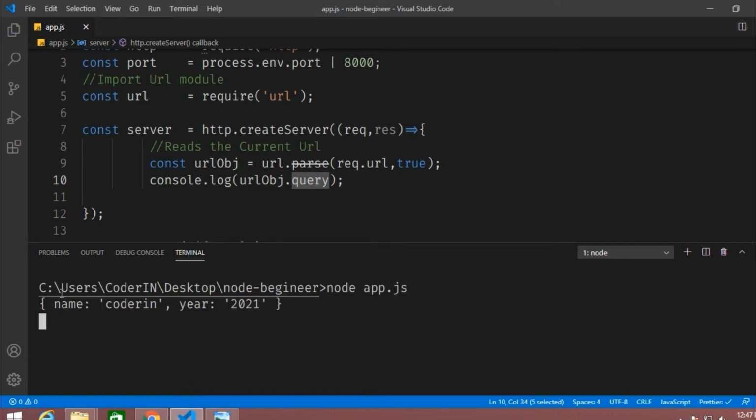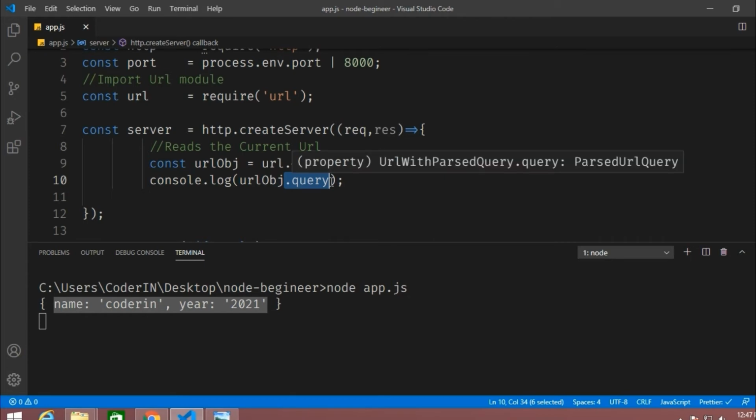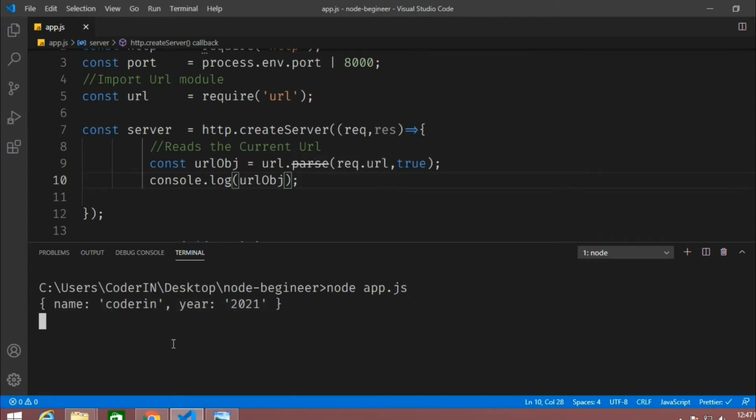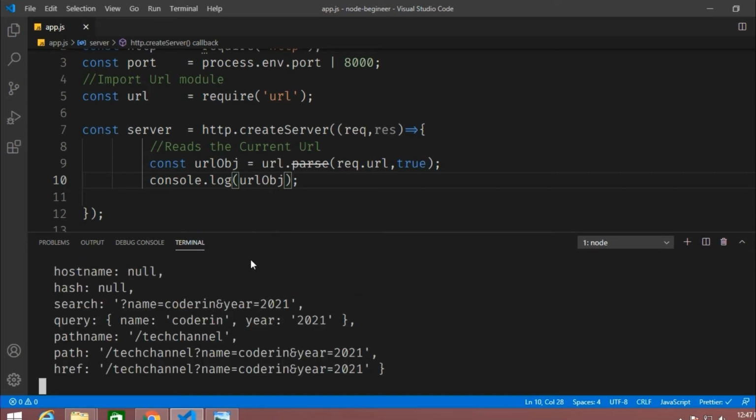Okay, you can just see as it has been reloaded. You can just see the query has been fetched. So with the help of this query, with the help of the path name, the particular object parameters, you can make your Node.js project to work as you like, right?